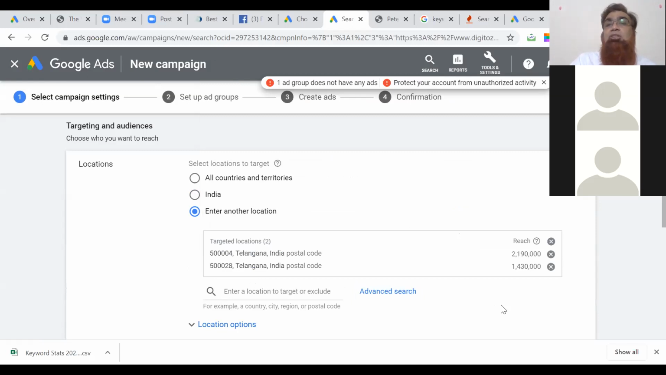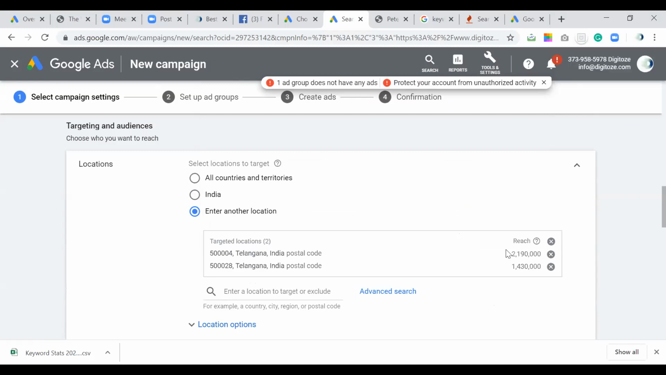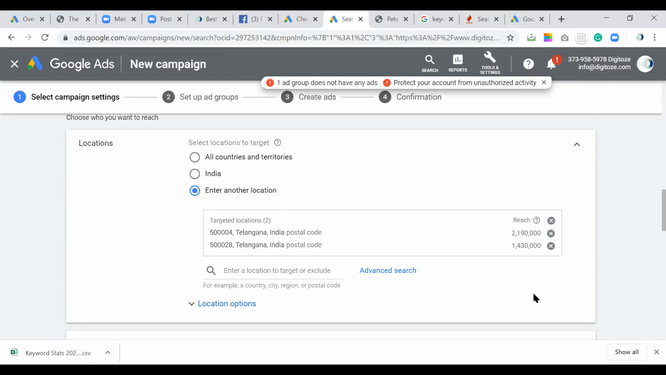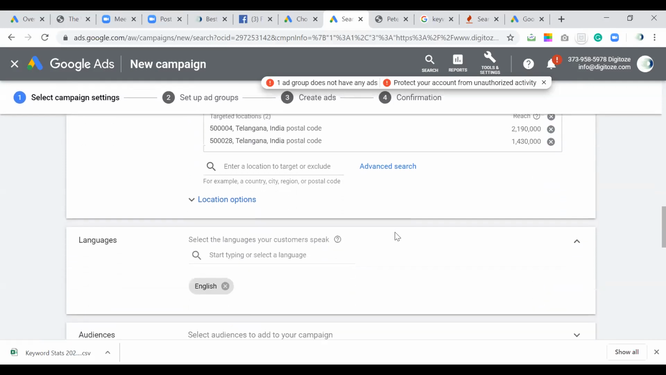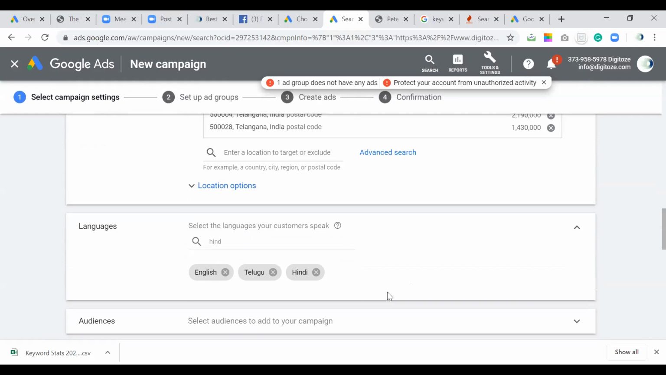In these two locations, how many people are connected with Google? These are the number of people. Based on what we have selected, we can reach these locations, right? At the same time, we can select language. I can select Telugu, and so on. I have selected English, Telugu, Hindi. So in all these three languages, my ads will be displayed.